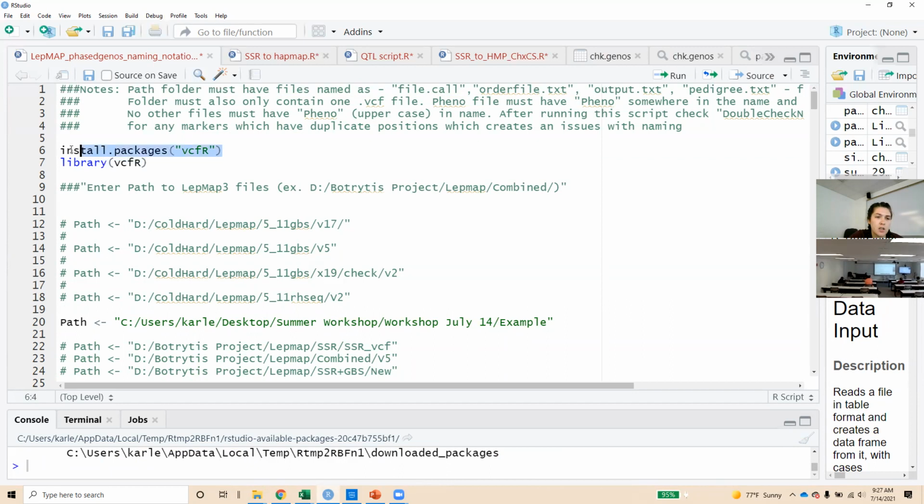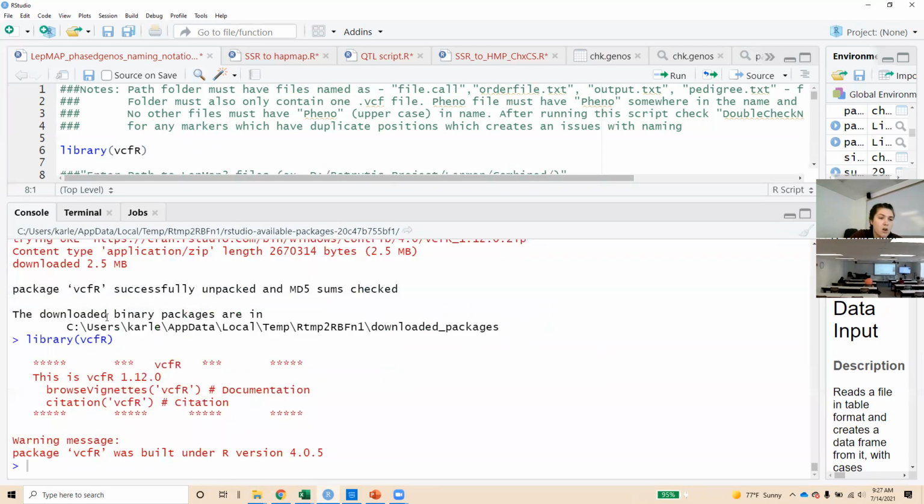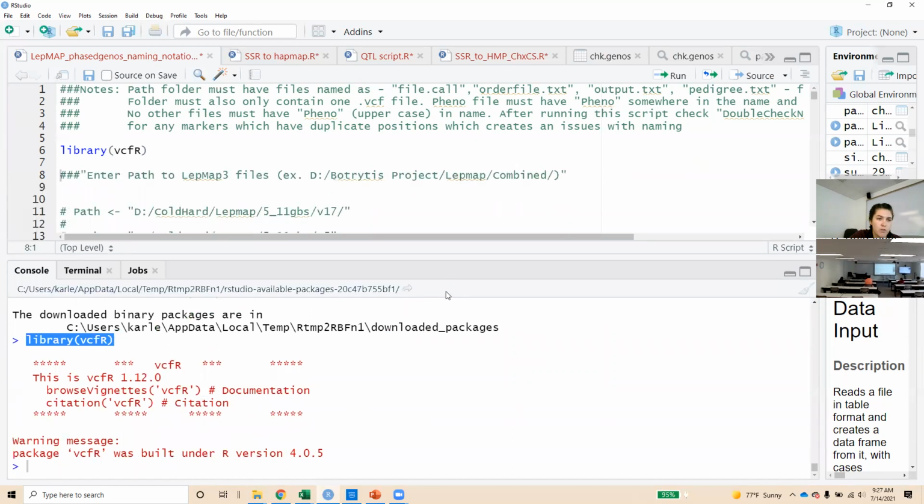Okay, so we've installed the package. Once you have the package installed on your computer, you don't need to run that step again. And so I'll run library VCF-R, and it runs down here. So it's showing me, I hit enter on that. It ran this code, and this is the feedback that it gives me for that package.